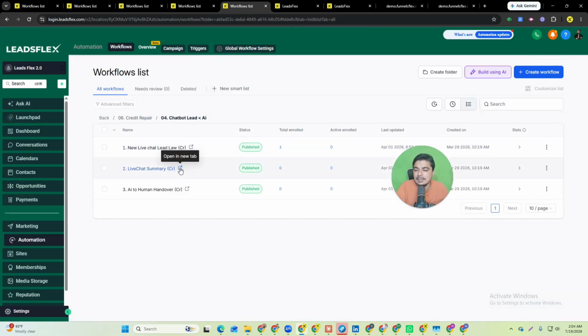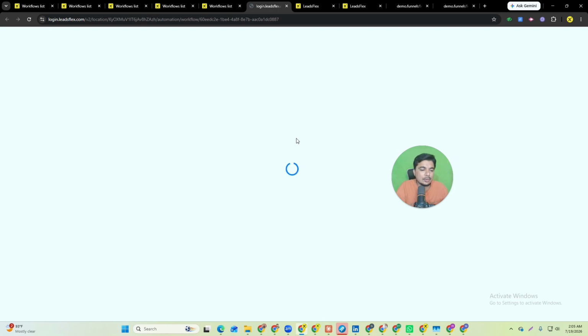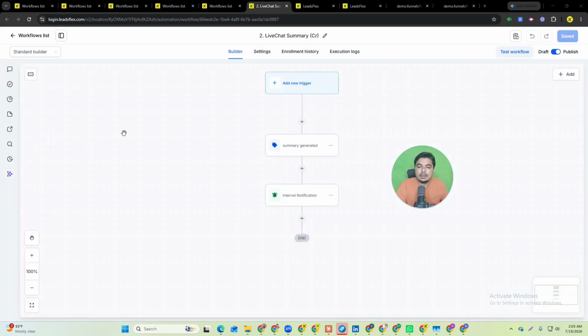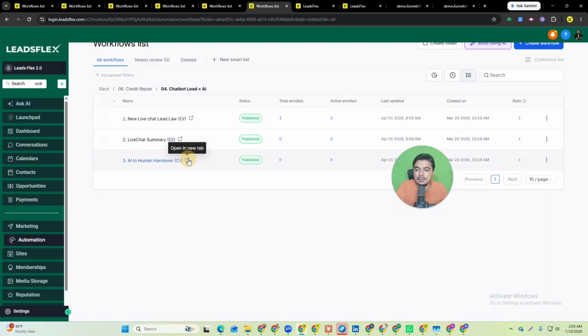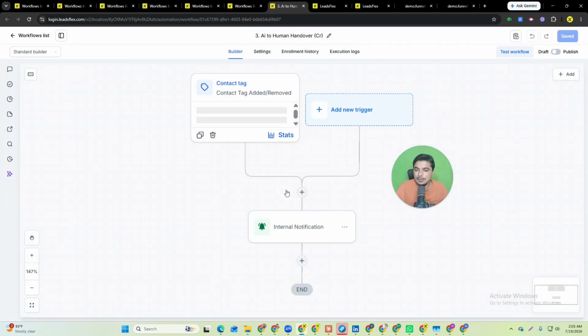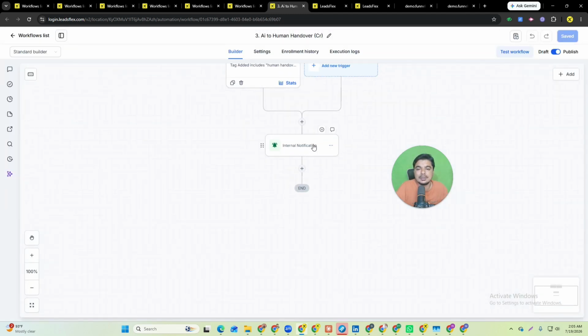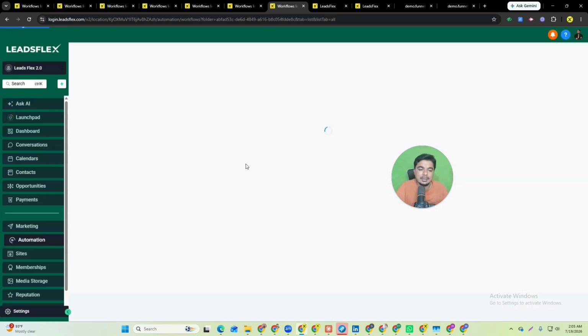And in the second automation, I will show you what we can do. We generate a full summary and then we send an internal notification with this summary, like we will send to our team members or our admins what happened in the whole chat. And that's the important workflow: when the customer or client starts with the chatbot, we will automatically assign a real human as well, and the human starts communicating with the customer in a minor way.